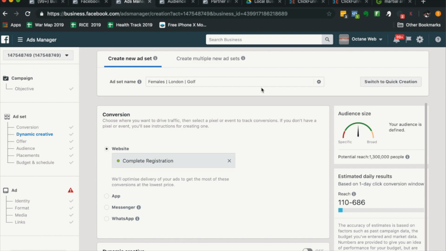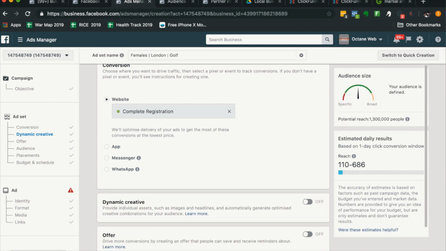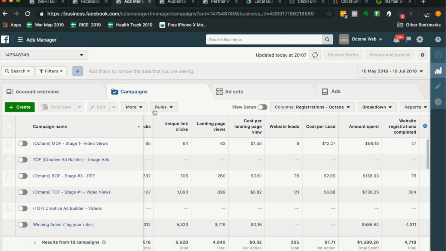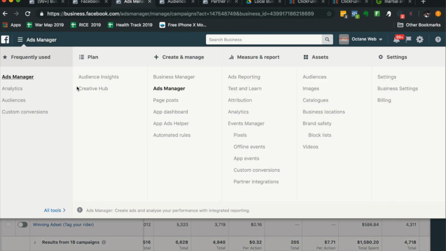Alright, so if you have the pixel set up correctly, you've already started running ads, you should start building up audiences that you can then use to retarget. The question is, how do you do retargeting? Retargeting, basically, you just need to create a custom audience. So again, we're going to show you how to do that. Look for custom audiences somewhere here.